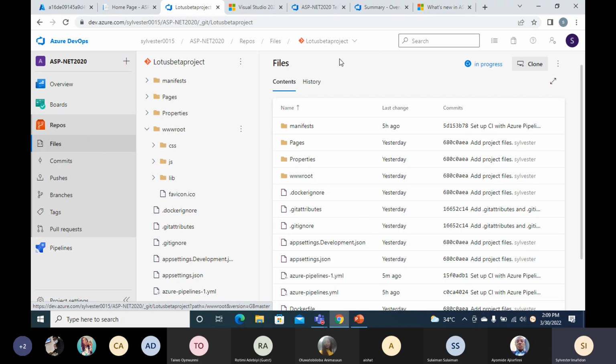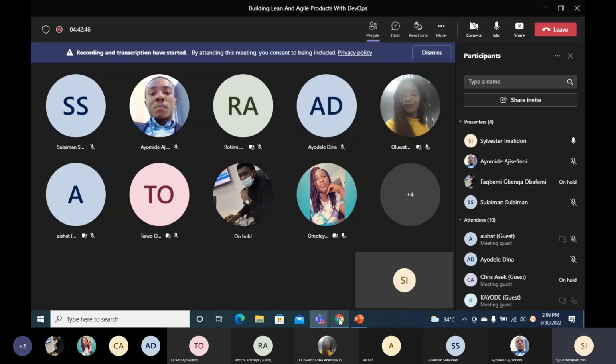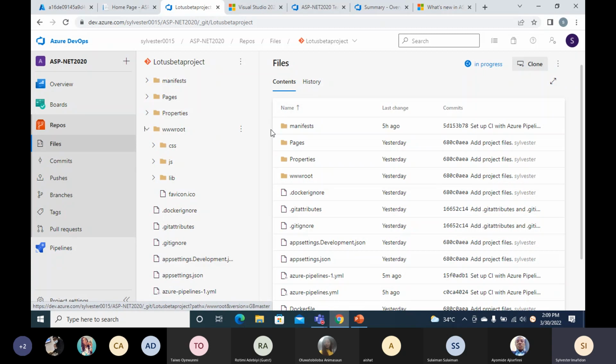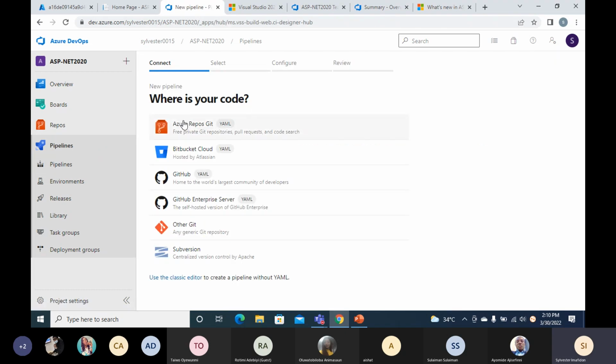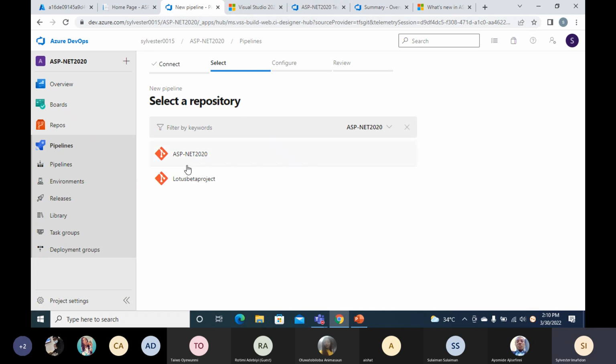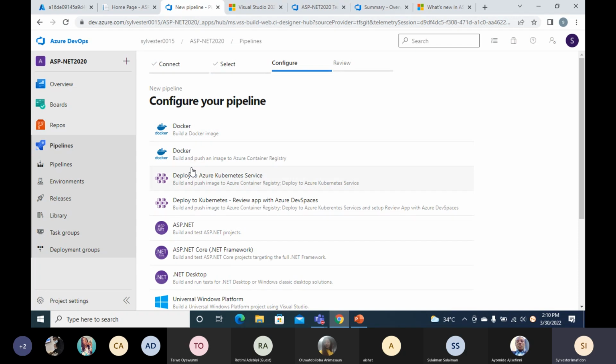If you notice, this is my Dockerized environment. This is my application that is already Dockerized. When I click on pipeline and go to new pipeline, it asks me where is my code, and I say repo. When I choose my code, which is my project, it now populates a Docker file. It's letting me know that the application has been Dockerized, so I need to build it using Docker.